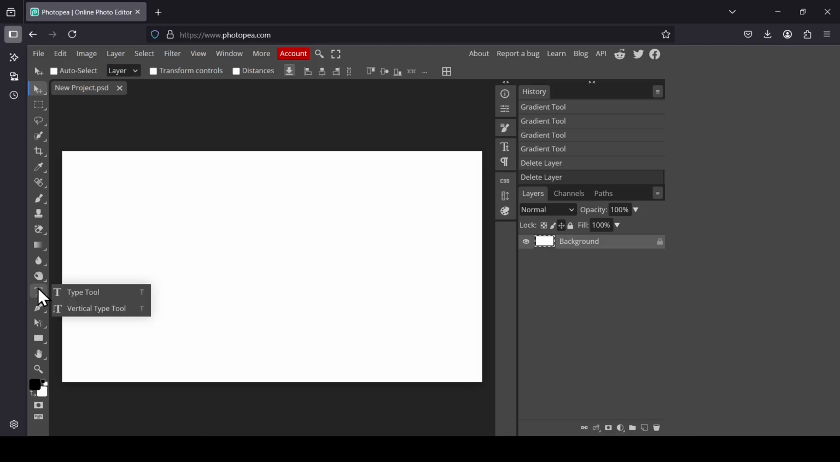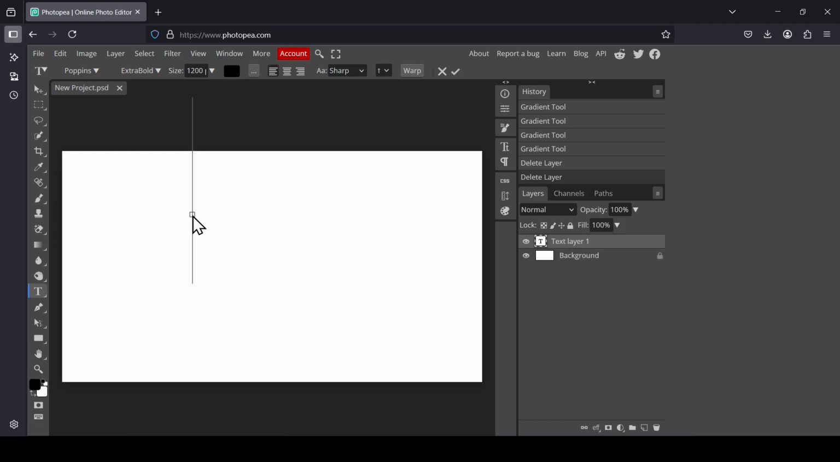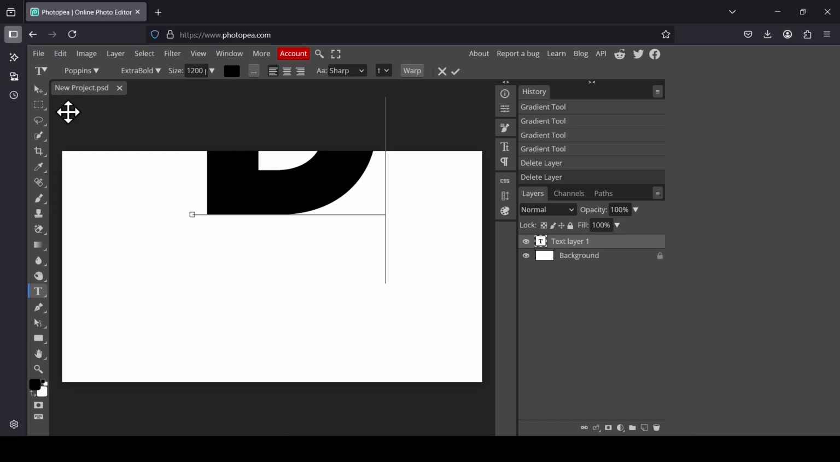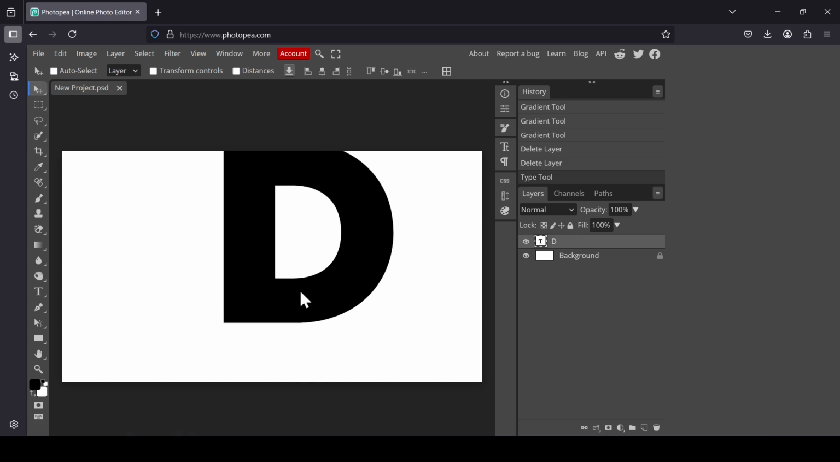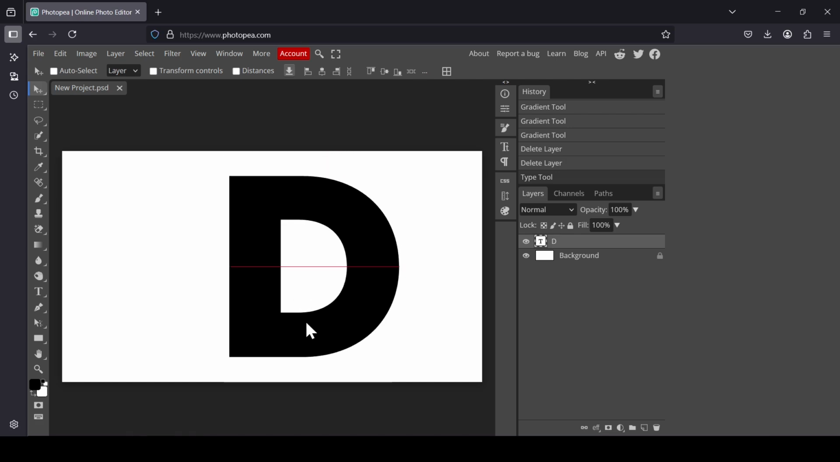Select the type tool. The font I'm using is Poppins, the style extra bold, and the size 1200 pixels, the color black. Left click and now type your text. Select the move tool, and now I'm going to center the text horizontally.